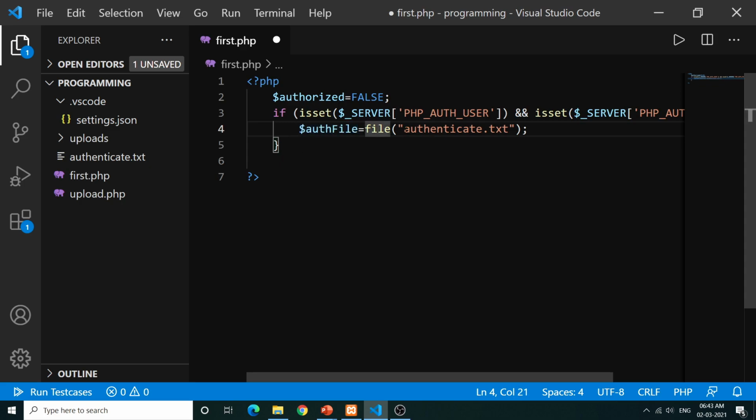And in this file function, we just have to specify the name of the file that we want to read. Basically this function will read line by line all the usernames and passwords and store that inside this variable.